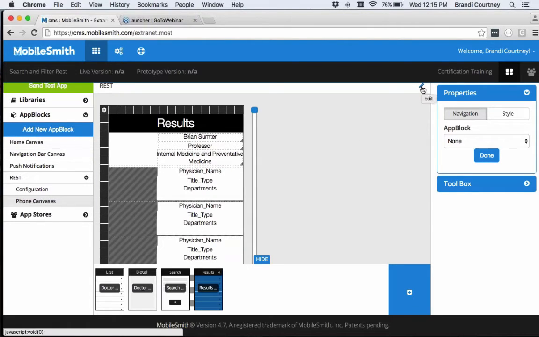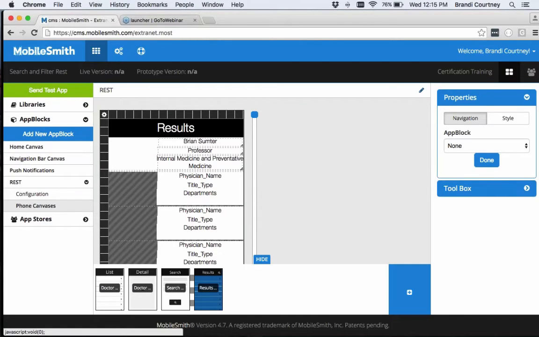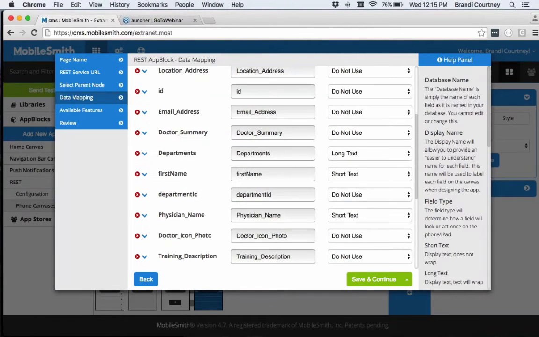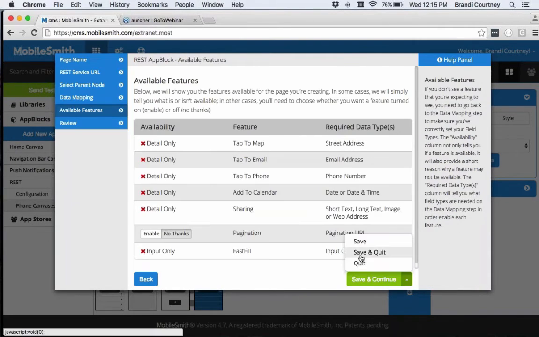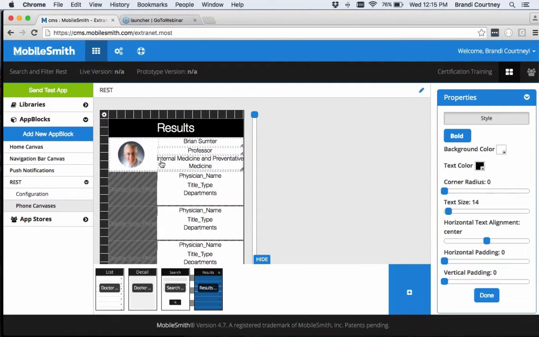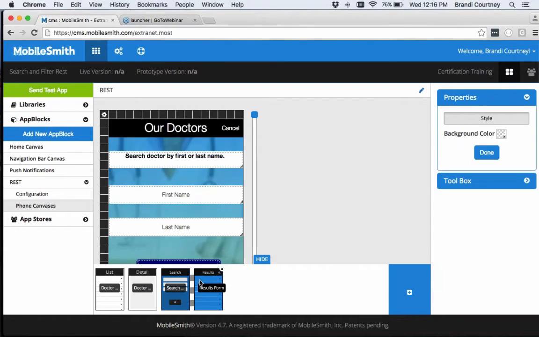And in the event that you want to add anything additional, like here, I actually think it would look nice to have a photo in here. I'm going to go back into my data mapping real fast to grab a photo. And at this point, I have completed just formatting my search form and my results form.